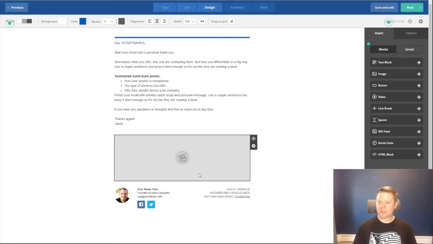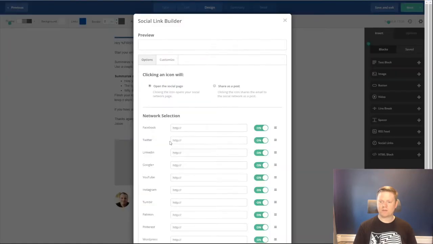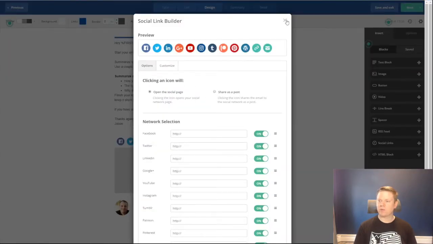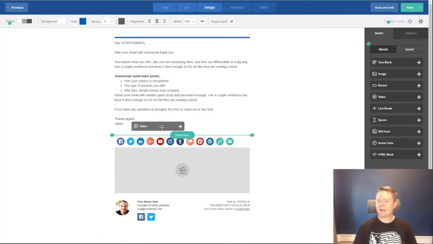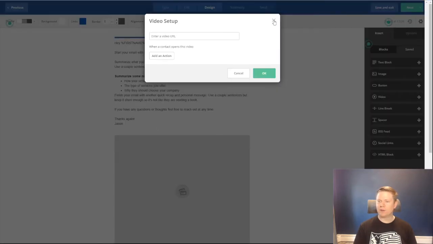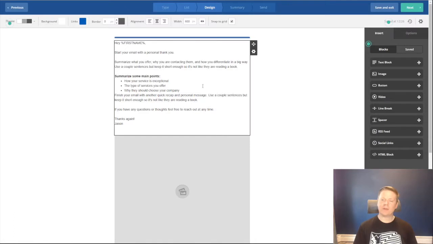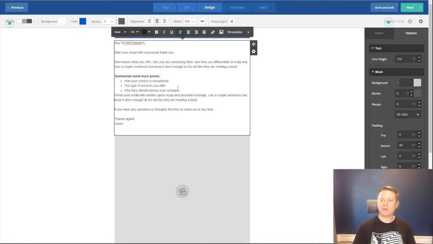I could maybe put in a space, all these different things, and you can add little blocks for different functionalities. Like here's one with Facebook or social media links. I could add a video. You can put in the URL, add actions. But ultimately, beyond that, I would say this is going to do everything that you need it to do. You can create some really awesome automations that are going to allow you to automate your business, right?